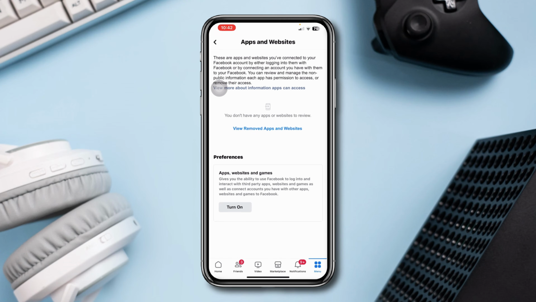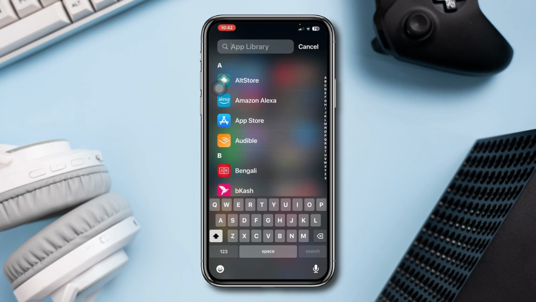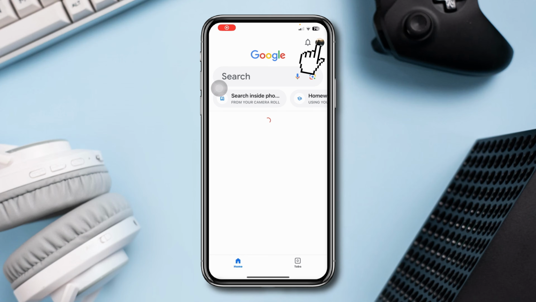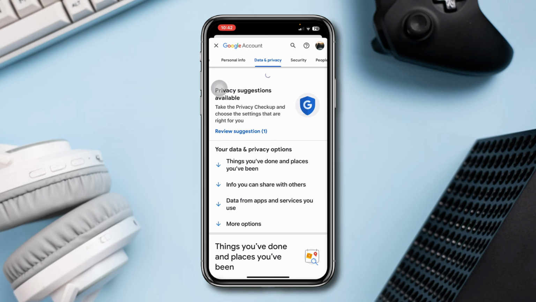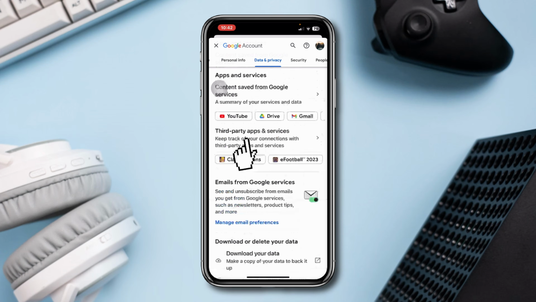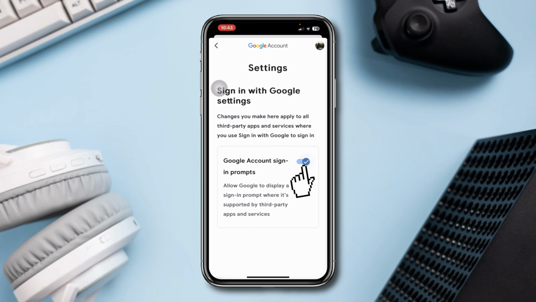Solution 3. If you're getting this error specifically for Google account, then open Google from your device, tap on the profile, tap on Google account, tap Data and Privacy, scroll down, then tap Third-Party Apps and Services, tap Settings, make sure to enable this option, then check your issue.